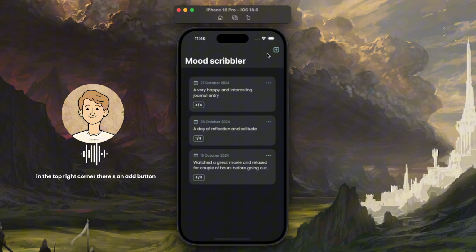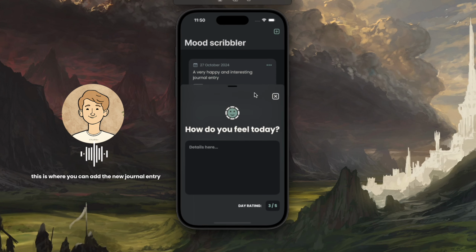In the top right corner, there's an Add button. When you tap it, a native bottom sheet slides up, allowing the user to easily add a new journal entry. This is where you can add a new journal entry. When the sheet appears, you'll notice a cute little animation of a smiley face. This, I think, adds a bit to the charm of the experience.